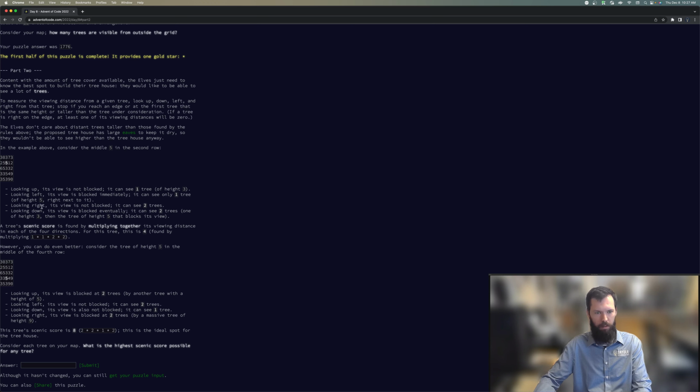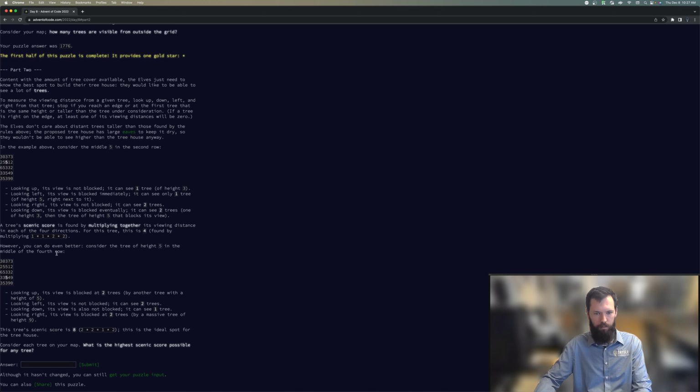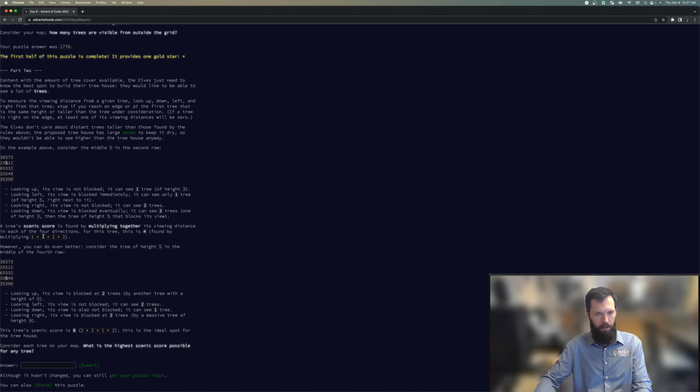Okay, so we just need to look up, down, left, and right, see what the score of the trees are until it hits one that it can't see past. Take that count for each direction and multiply them together. So this one was 1 times 1, 2 times 2. However, we could do better, so we want to find probably the one with the highest score. This one has better viewing, so that's 2, 2, 1, and 2. Okay, so what's the highest scenic score possible for any tree?